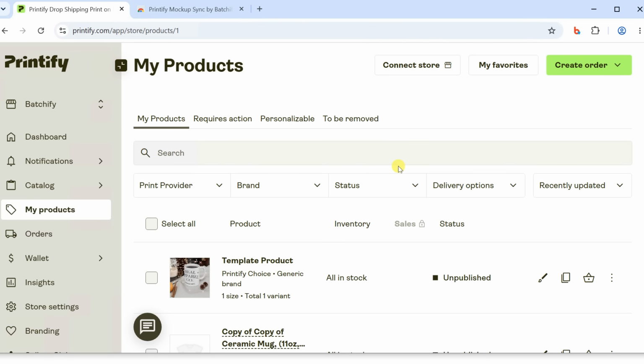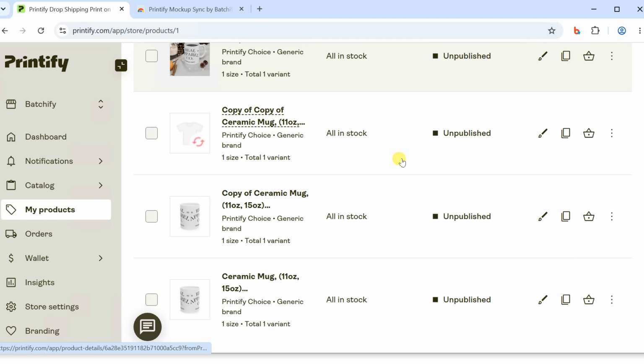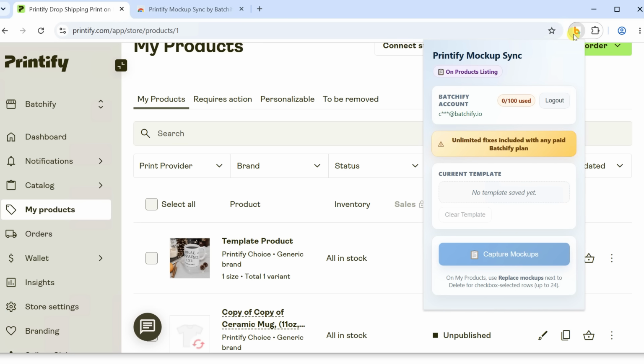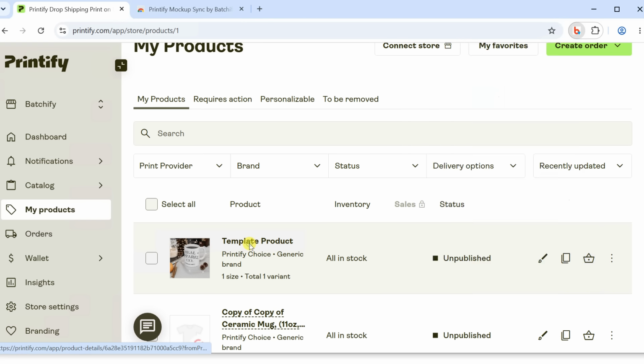Tired of wasted hours manually editing each of your Printify listing mockups one by one? Here at Batchify, we were equally annoyed. That's why we created Printify Mockup Fixer. Just save your favorite mockups on one listing and we'll take care of the rest.